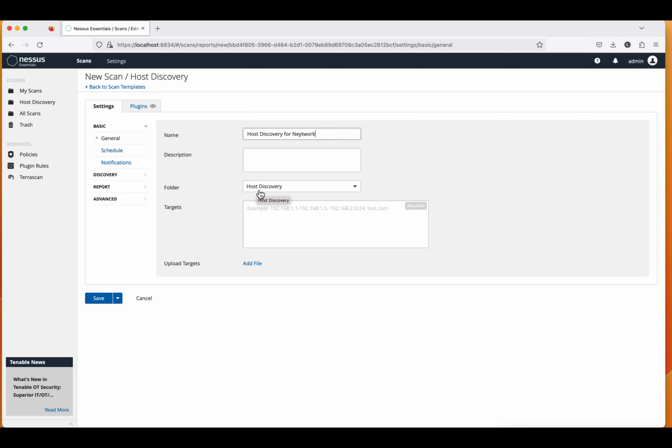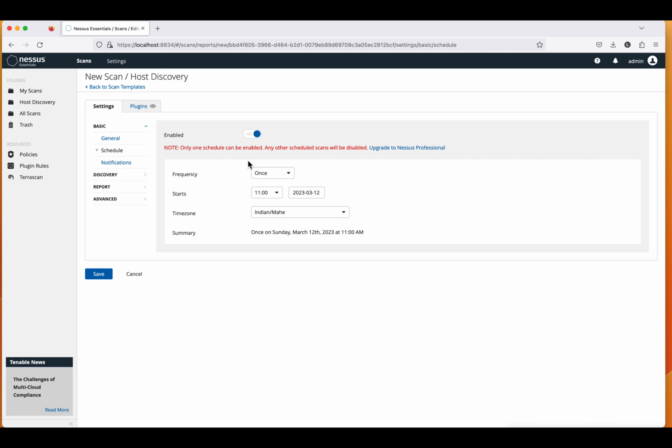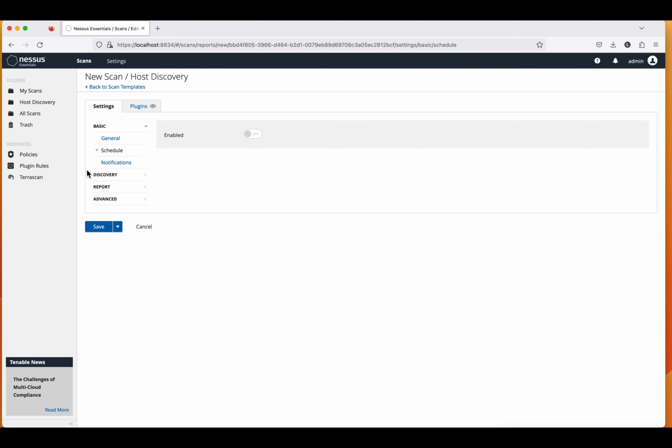Notice the folder is already set as host discovery because I clicked here and I created the new scan. The IP will be 192.168.78.124. Okay. As for the schedule, we are limited to one schedule only because this is essential. Otherwise, you have to upgrade. Frequency: once, daily, weekly, monthly, yearly. Okay. Start at what time? What time zone? Disable. Notification.